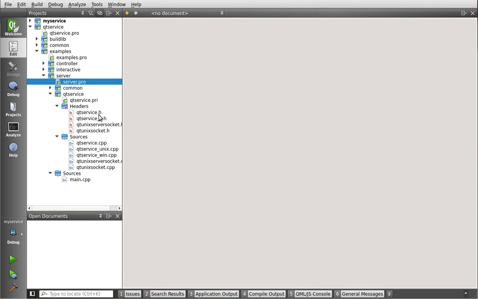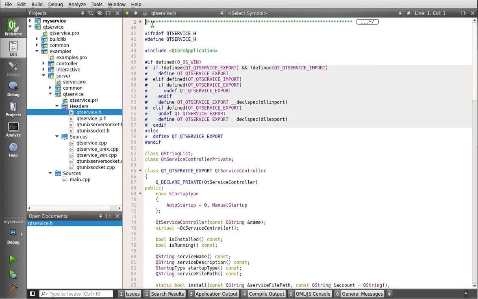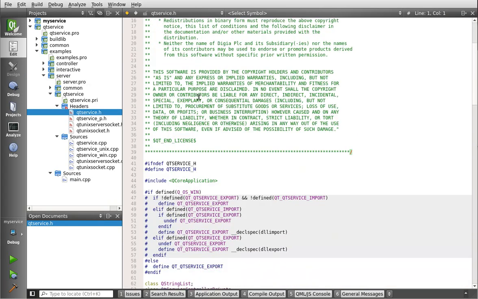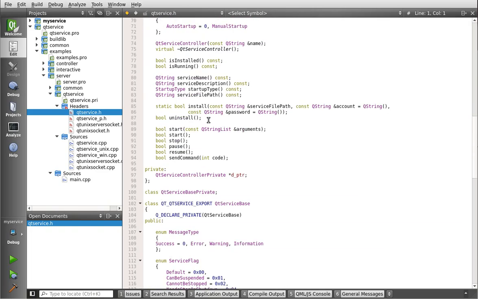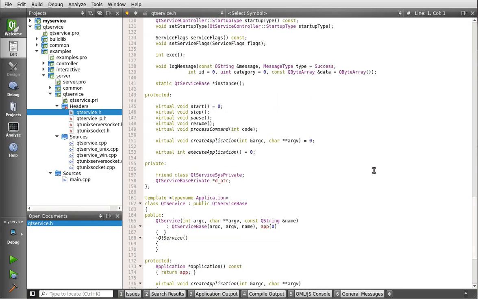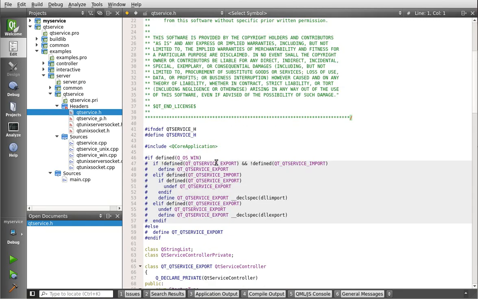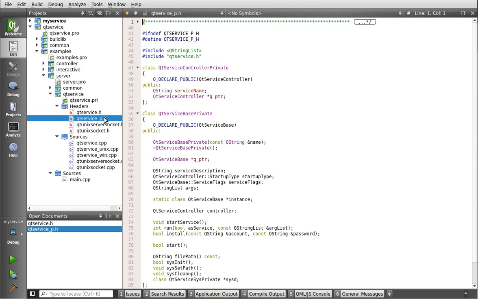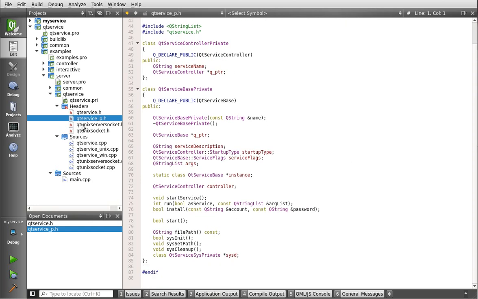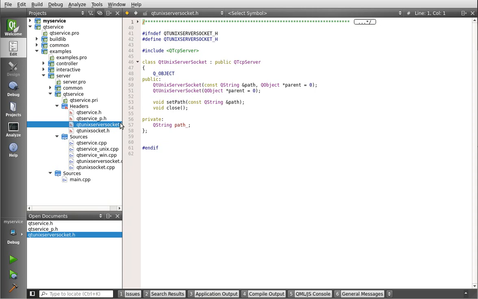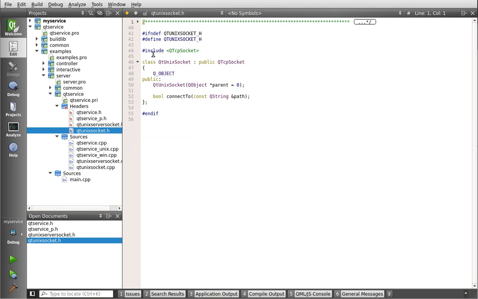So just looking at this, we've got some headers and we got some source files. There's a Qt service, which if you read this, there's your license. And it's not very well documented. This was kind of a work in progress, but there is a lot of documentation out there if you want to go hunting for it. There's the Qt service private class, meaning they call this privately. The Unix server socket, that's what the Unix systems will use to talk to the services. And then the Unix socket class.